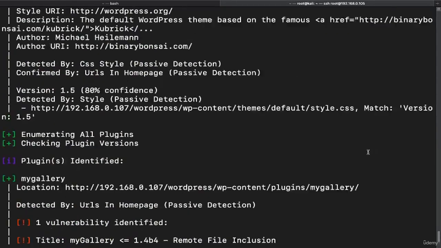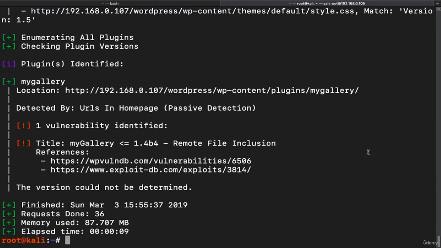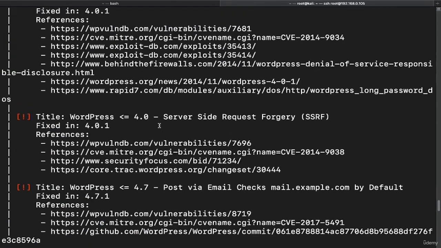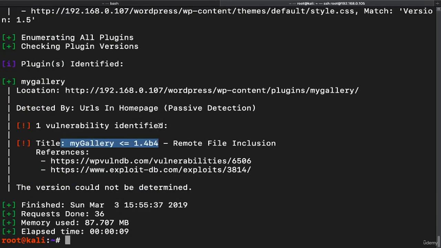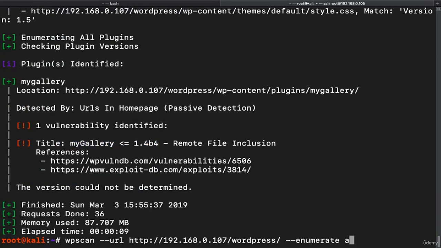You can see this now. I got all the plugins. The application has this many plugins. Enumerating all the plugins, they are using only My Gallery, and My Gallery has a vulnerability also. We'll talk about this later. But first of all, we got My Gallery. Now if you want all the themes, you can simply use at.